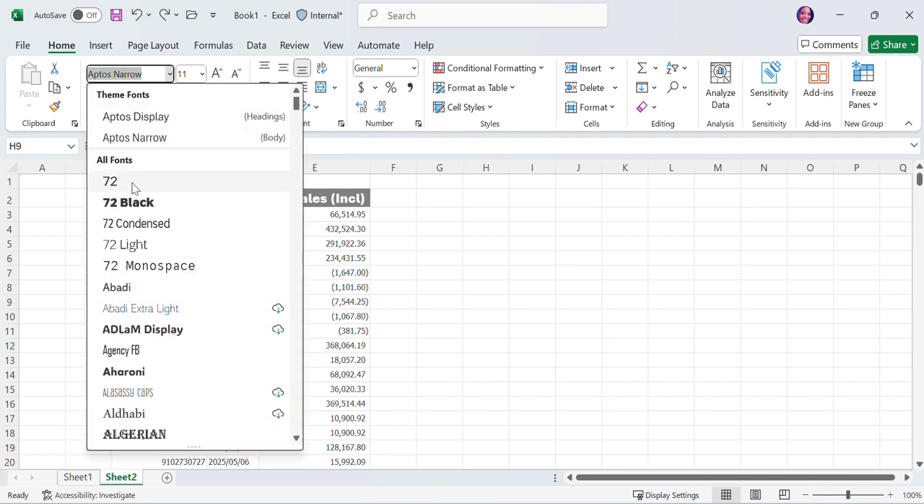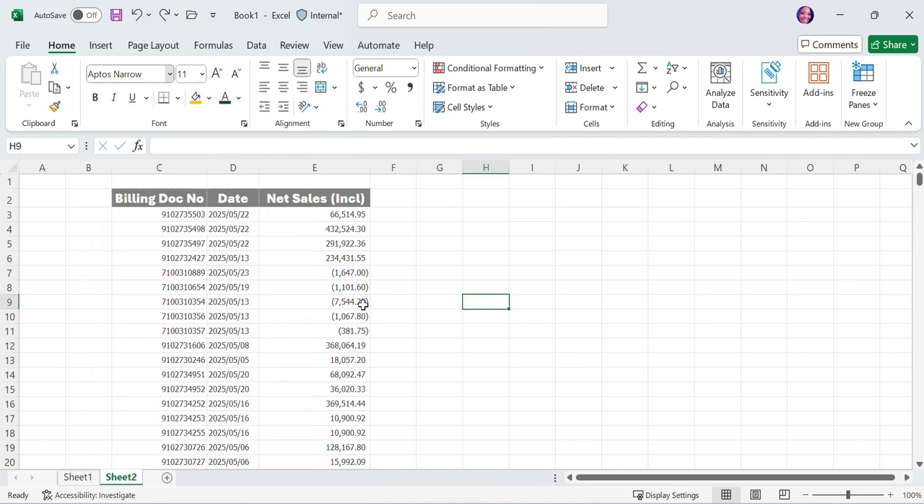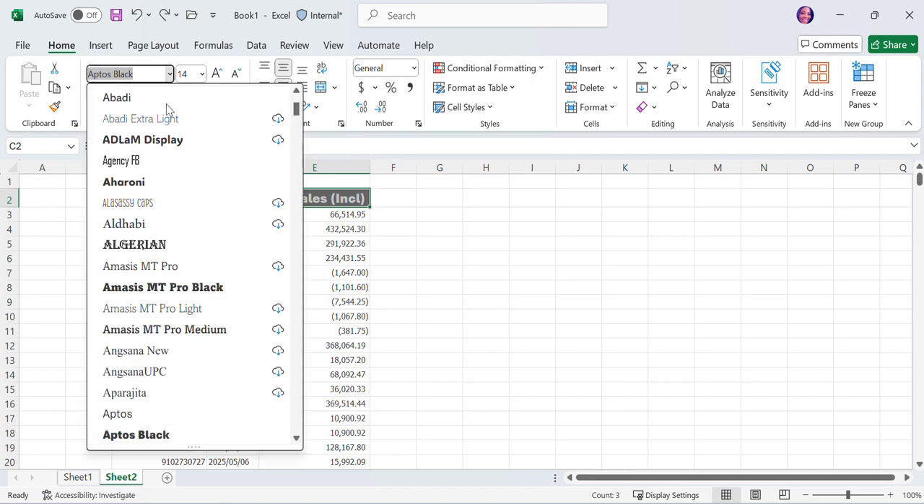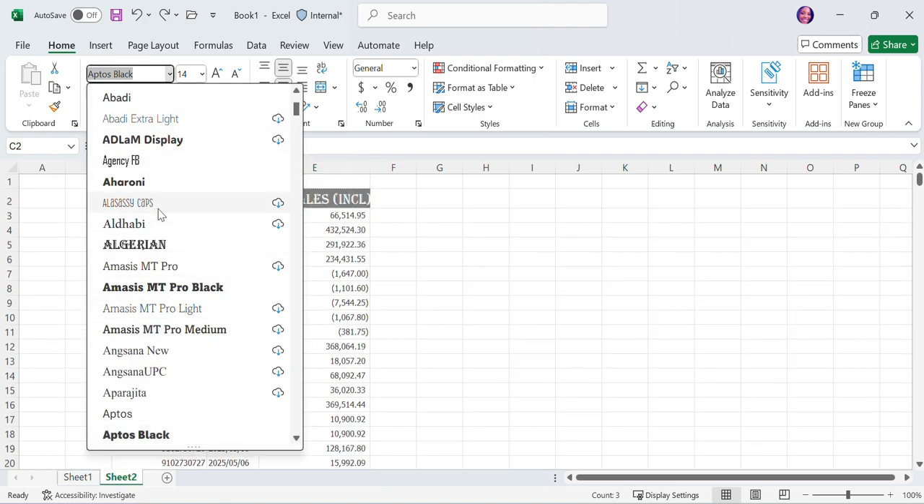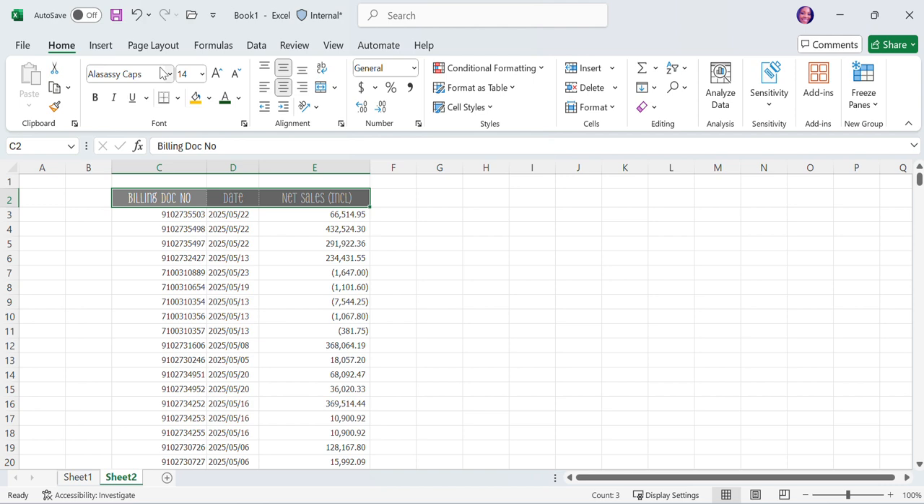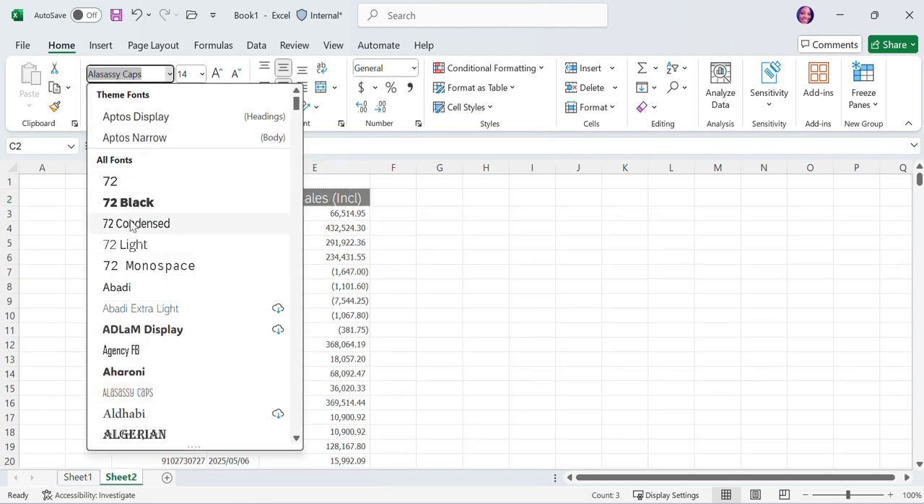Here there are different kinds of fonts that are available to you. For example, you highlight where you want to use the font, and then you can just play around with all the fonts that you want. If you want this one, you can select that. If you want a different one, you can select that.